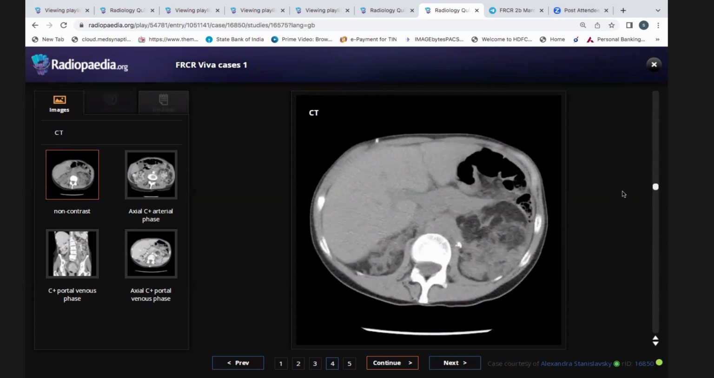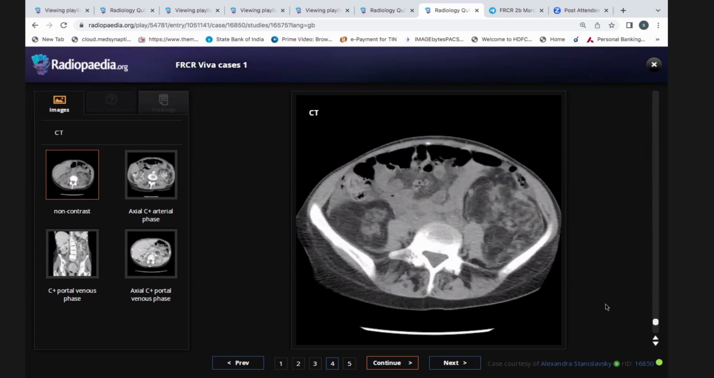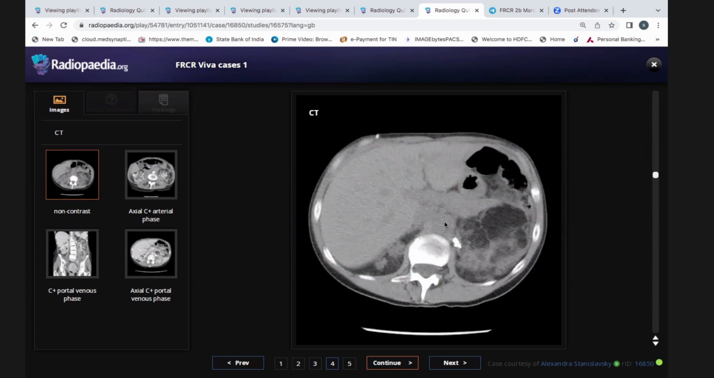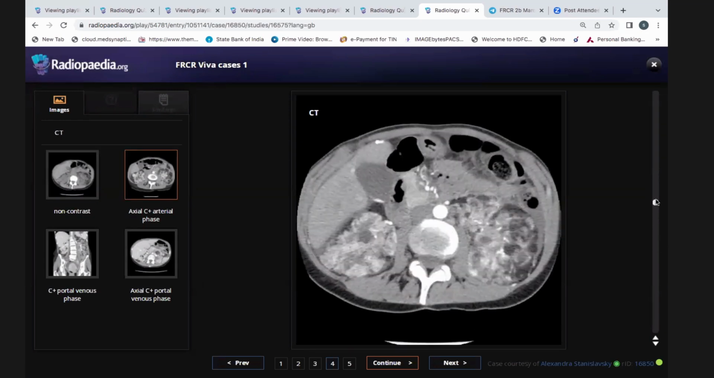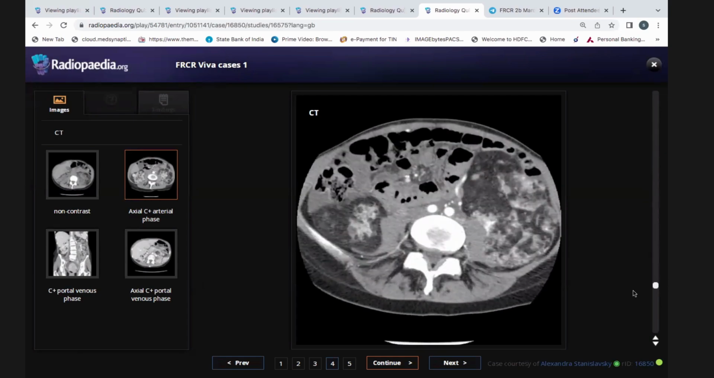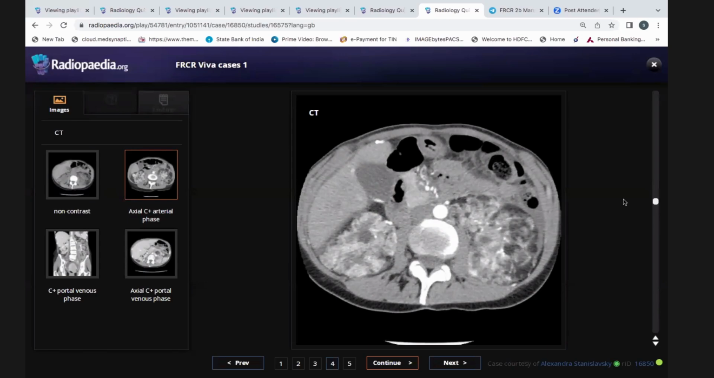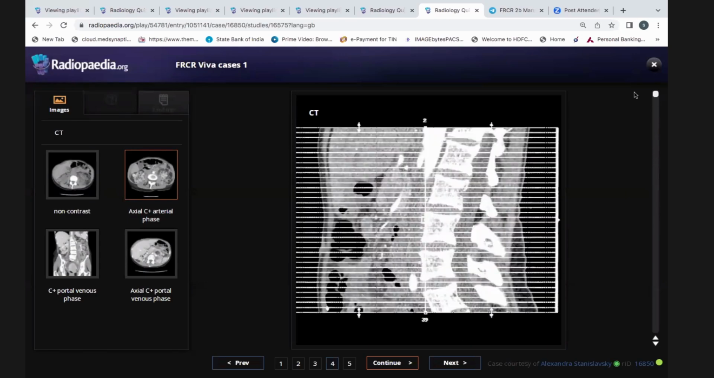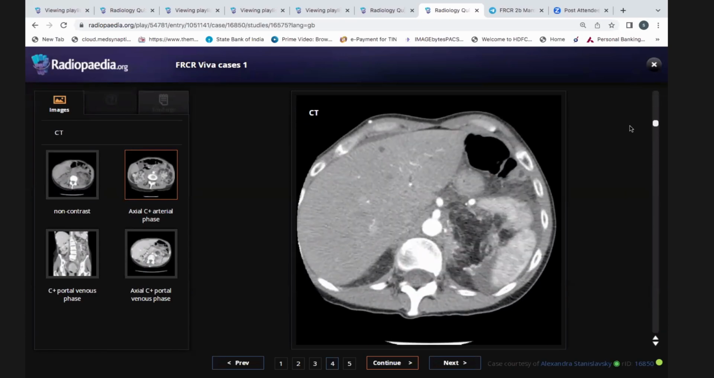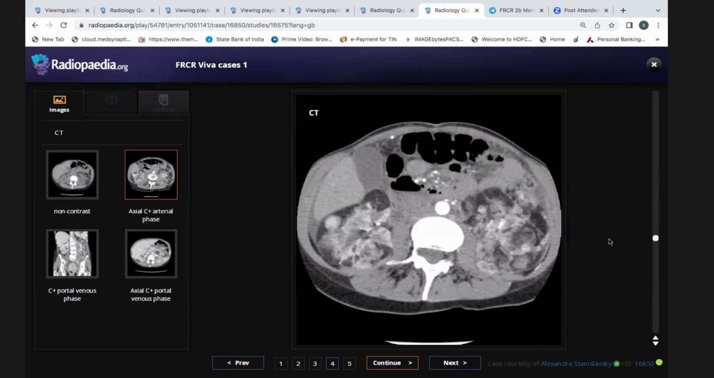Anything else you're noting? There is a perinephric high density fluid around the left kidney. I would like to do contrast. Yeah, please.